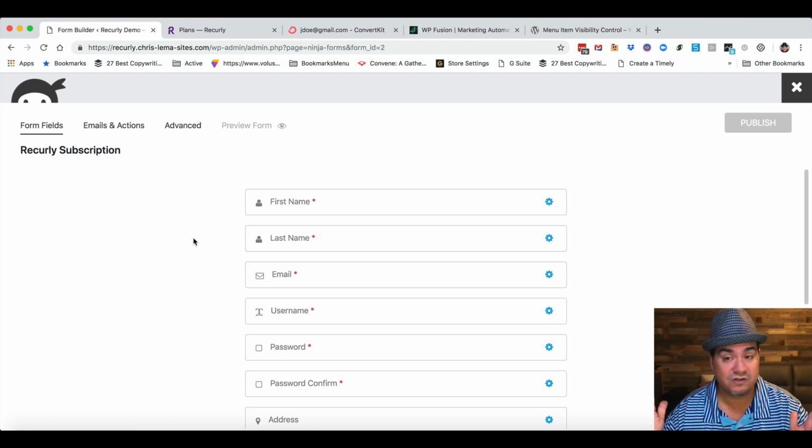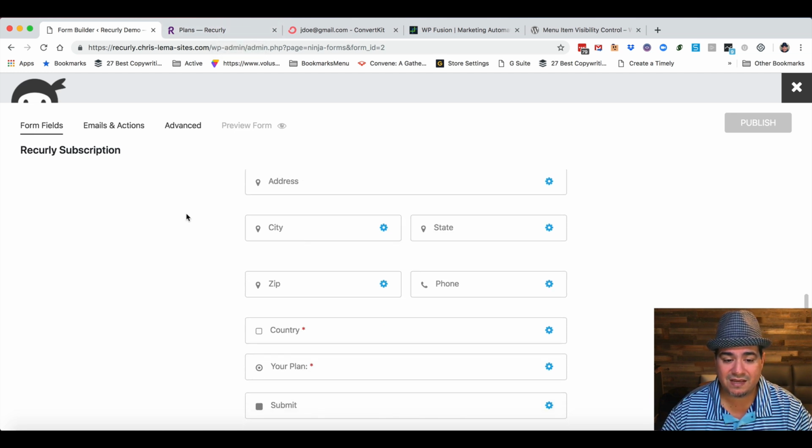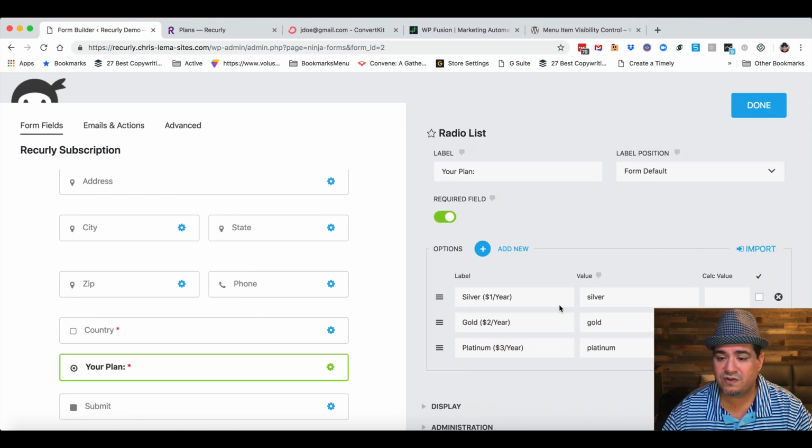That wasn't hard, and there's no code there. We went into Recurly, we created these plans, and when we come to pick these plans, you'll notice that I just have to put a value here. This is silver, gold, or platinum. That's the data that the Recurly extension is going to send over to Recurly and say, hey, make sure you have one of these.